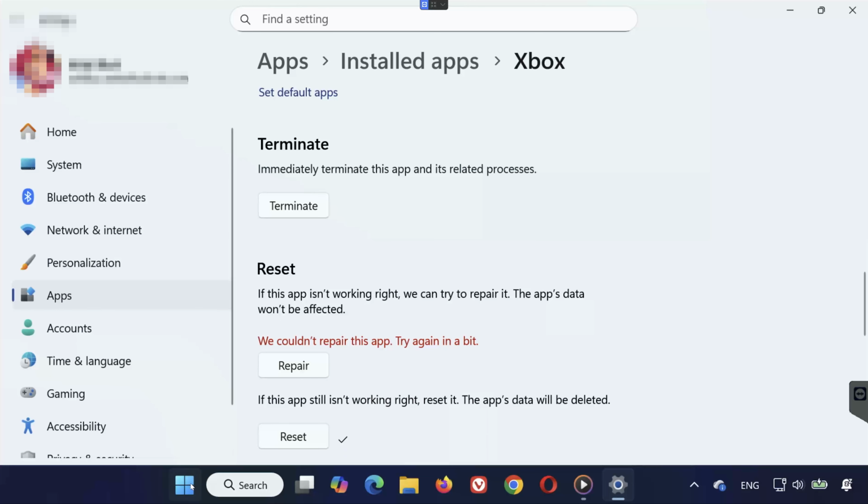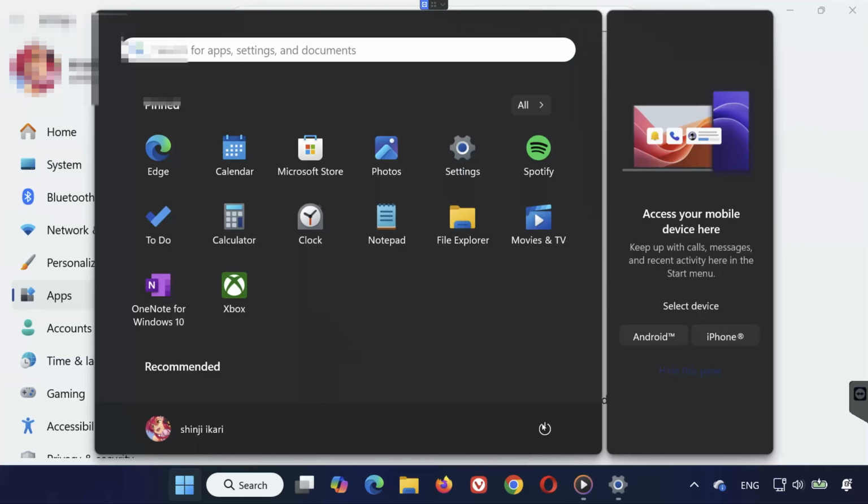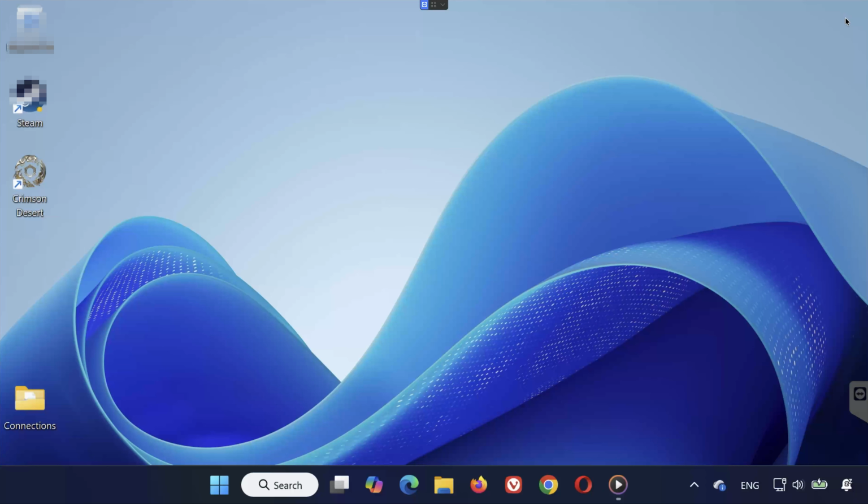Method 5. For the final step, simply restart your computer. Once your PC boots back into Windows, try installing the game again. Hopefully, one of these methods fixed the installation issue.